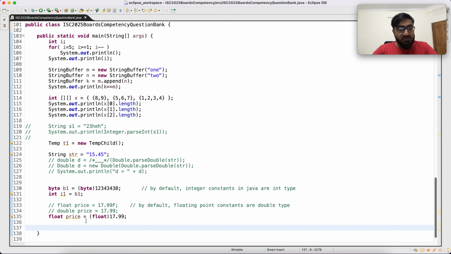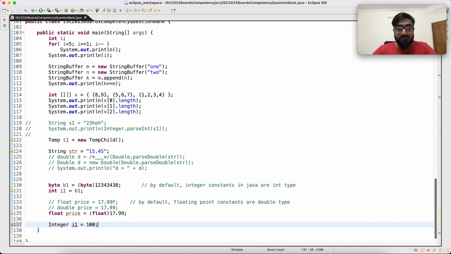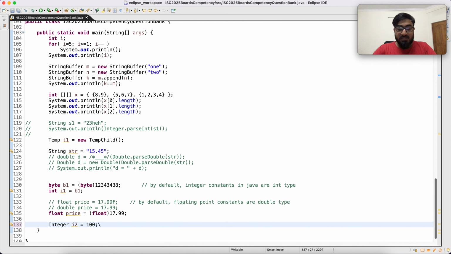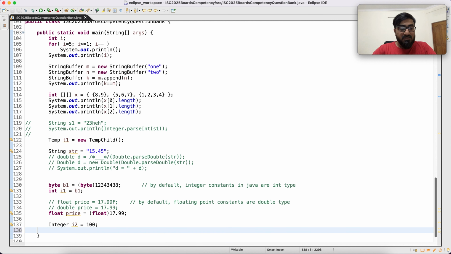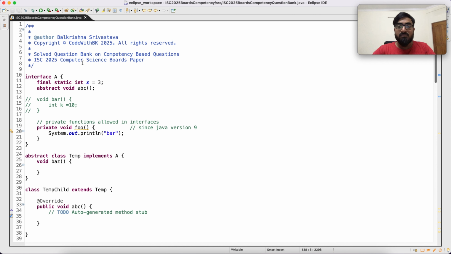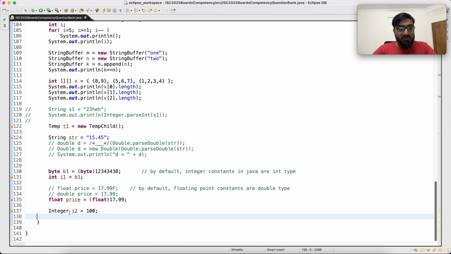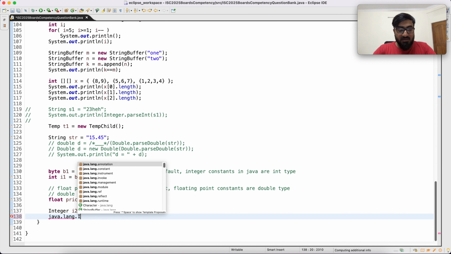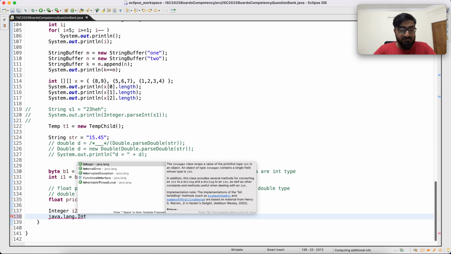What do I mean by this? If I want to say Integer i1 is 100, and i2, since i1 is already used, I don't have to import any packages for using integers. You see, it's a part of java.lang.Integer, so it is in Java. There is no import statement on top. Same with java.lang.Integer, and Float.